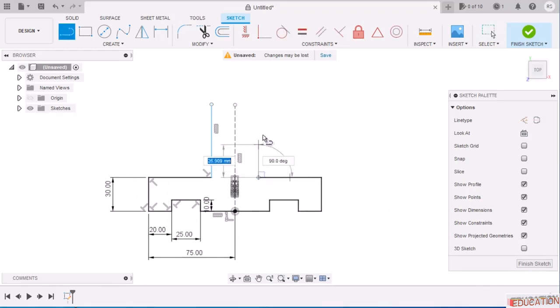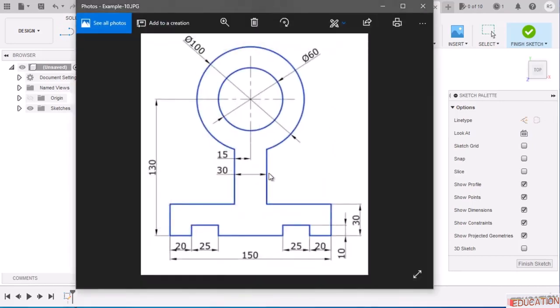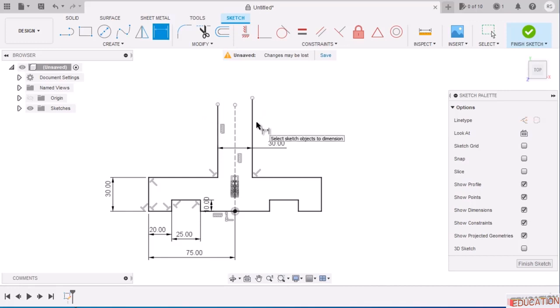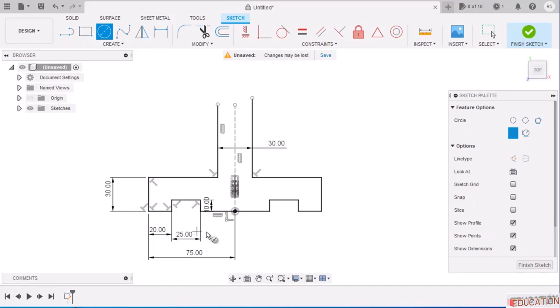The first entity that we want to insert is this line. Press on the escape key. Let us give the dimension to this line. This total dimension is 30 and from the center it is 15. So from here to here we'll take this as 30. As this and this we have mirrored, so automatically this line and this line are becoming symmetric about this center axis. Now let us create a circle.